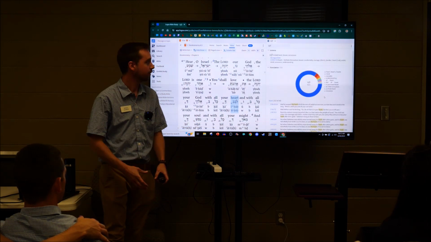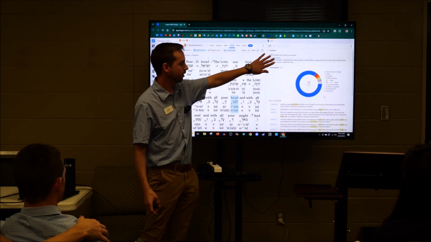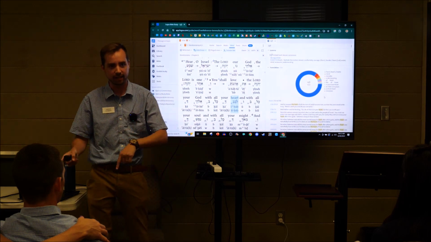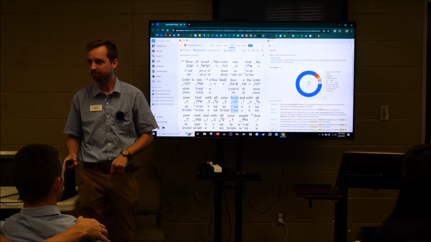Up here at the top, I've got some basic definitions. This wheel tells me how the Hebrew word has been translated every time it shows up in the ESV.